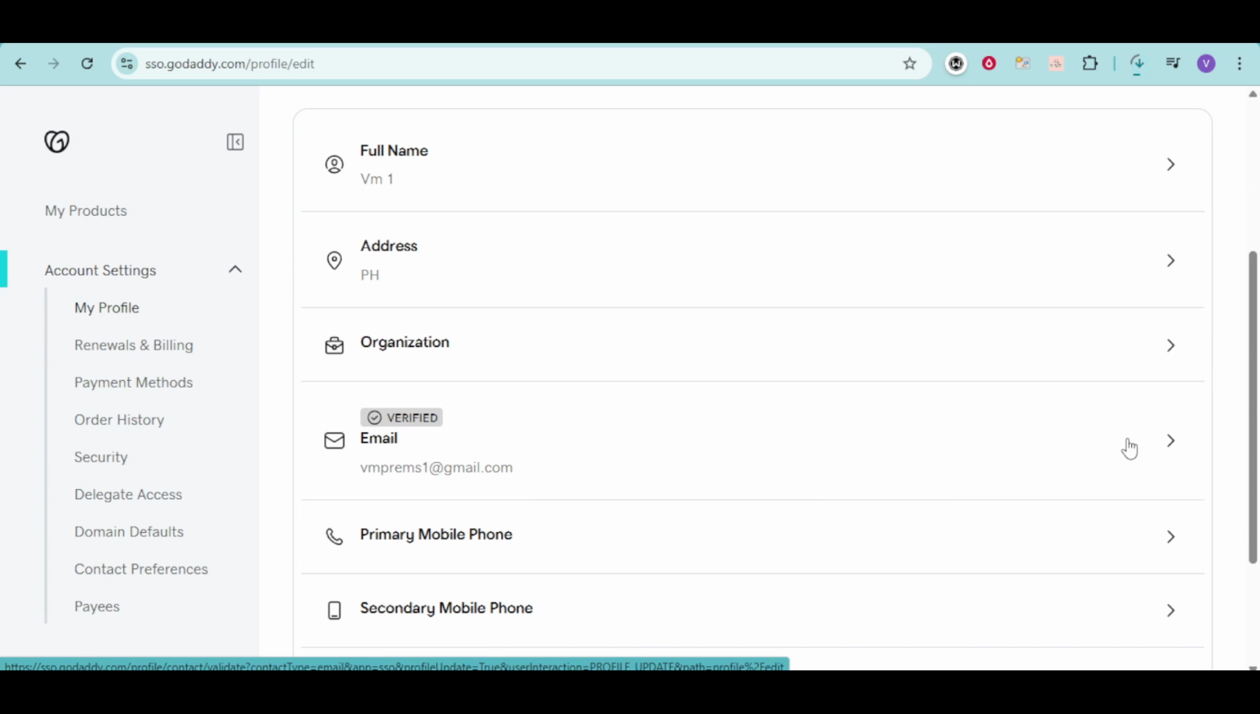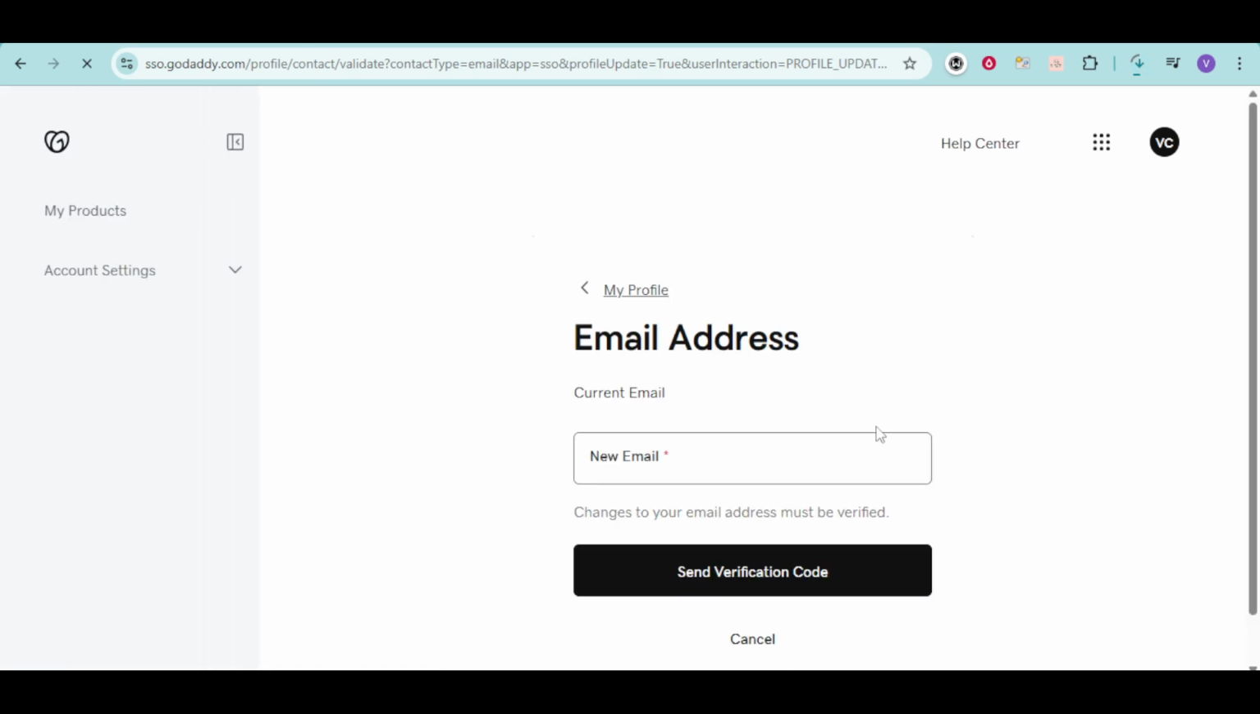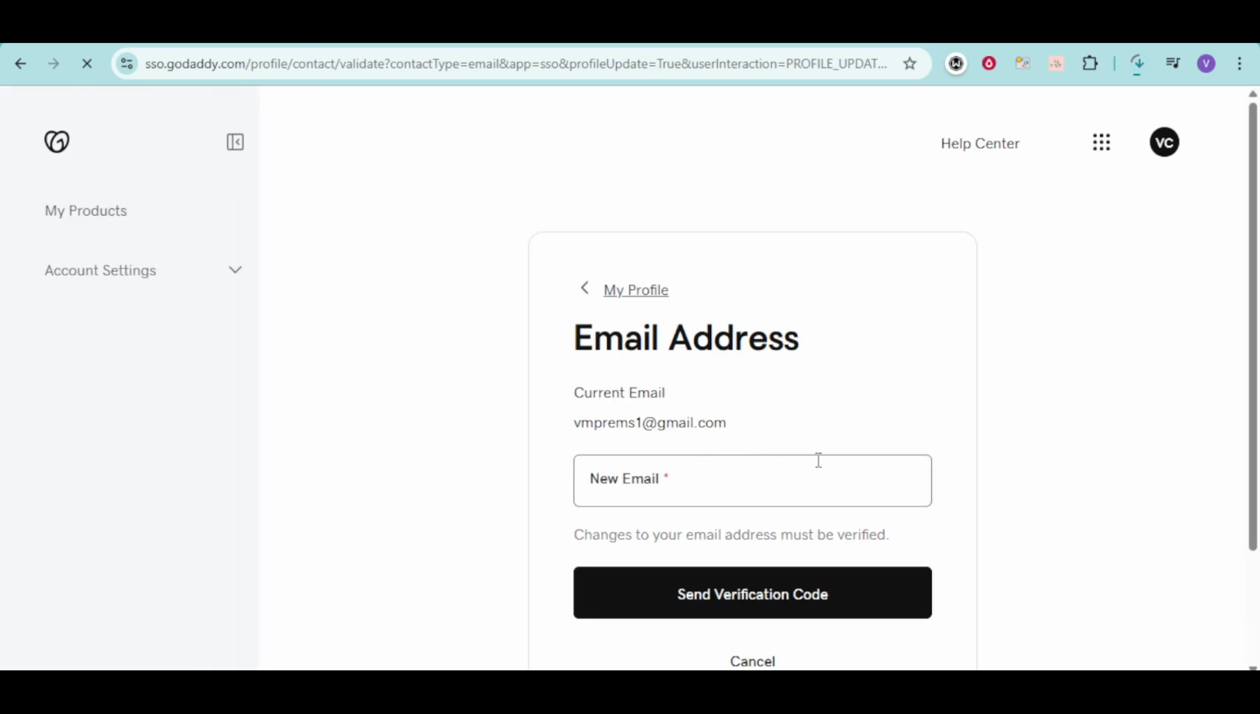Take your time here and make sure you're looking at the correct email field, especially if GoDaddy is showing you both a login email and possibly a separate contact or notification email. When you find the email section, you should see an option to edit or change it. Click on that edit option to activate the field. Carefully type in the new email address you want to use for your GoDaddy account. Double check for any typos because this email is important for password resets, security alerts, and account notifications.